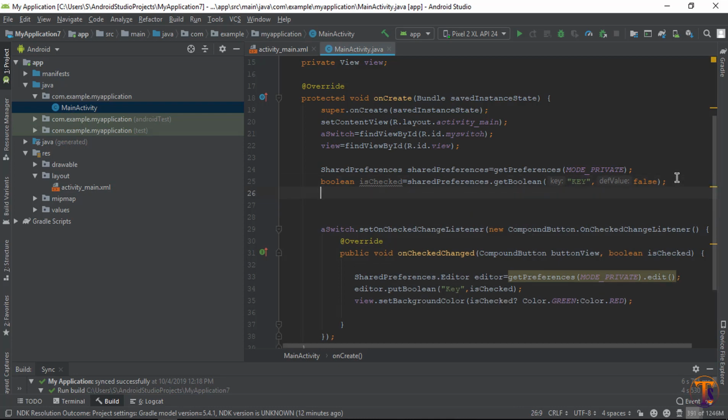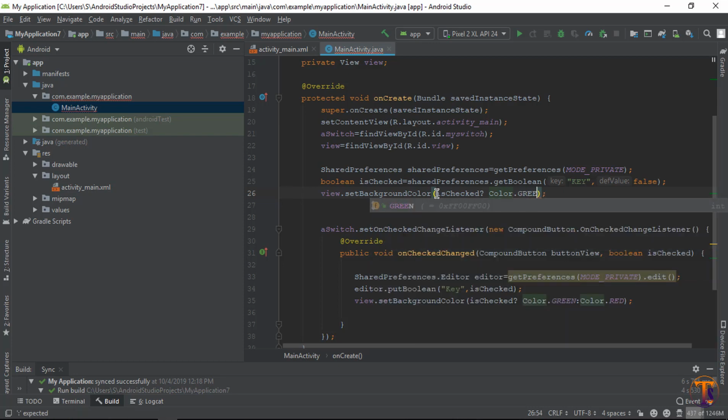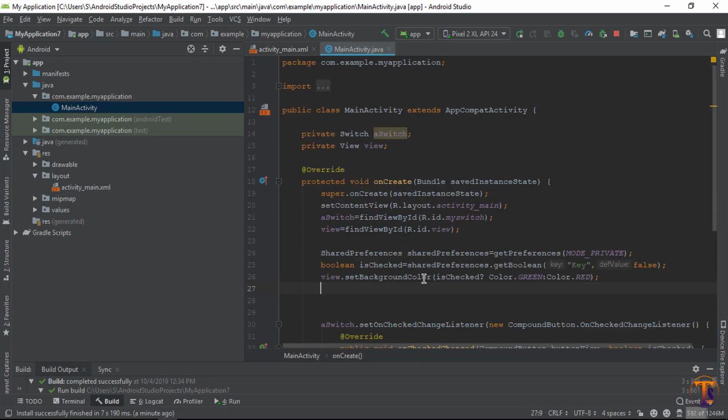Okay, now again set the background color. So view.setBackgroundColor. Now here is check. If it is true, then the color should be green. Otherwise, color should be red. Turn on the switch according to this boolean variable. So switch.setChecked and pass this variable.